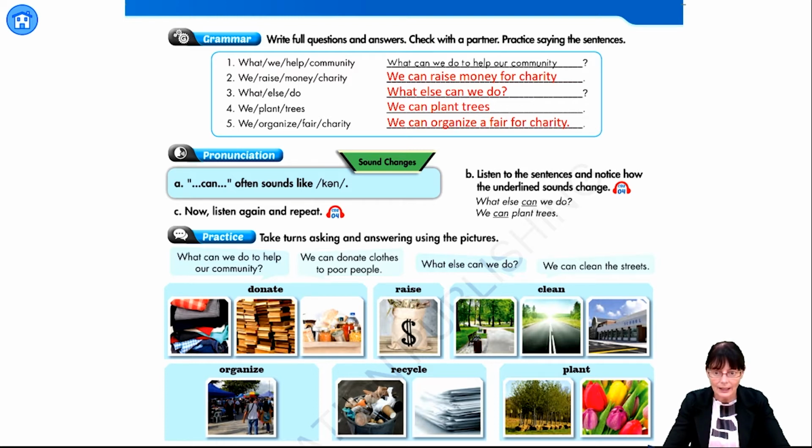Moving on to pronunciation, the word can often sounds like can. Okay, so just listen to me and repeat the sentences under B. So what else can we do? We can plant trees. You'll notice there the sound, instead of saying can, it sounds like can. Okay, I'll say that one more time and just practice repeating after me. What else can we do? We can plant trees. Okay, great job.